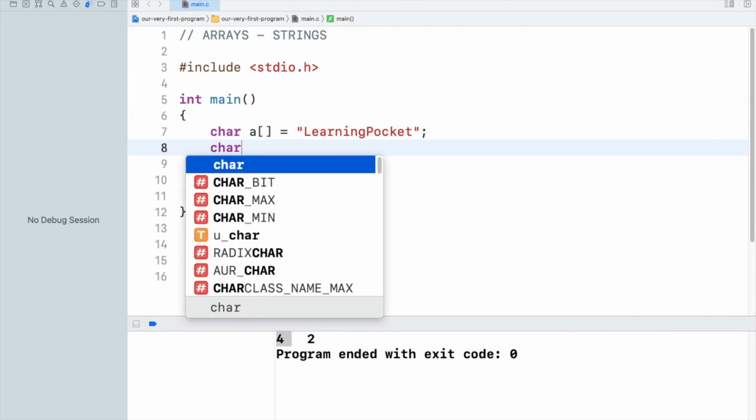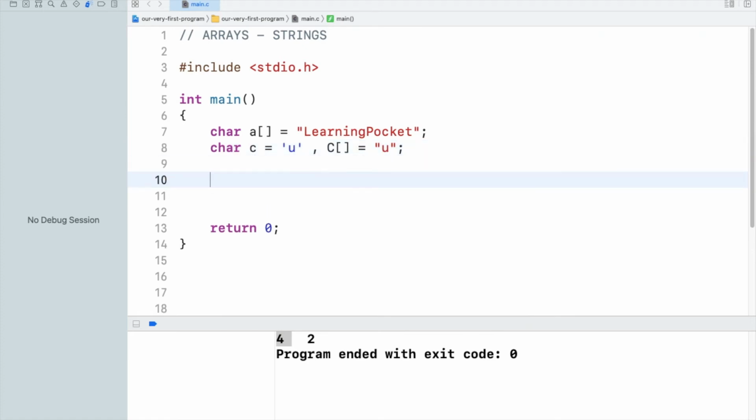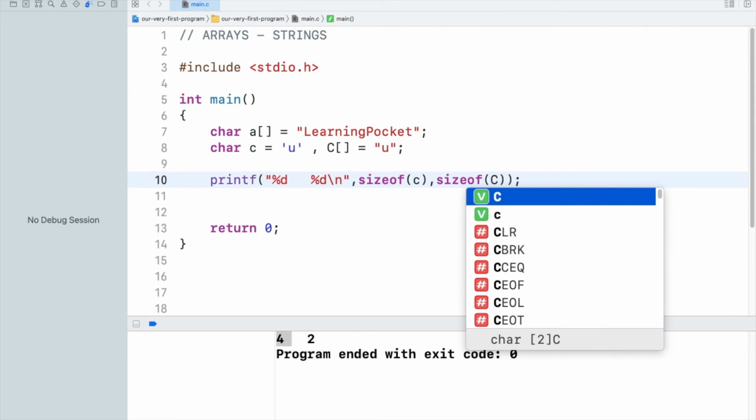One more thing before we print this array out, I want to show you something. I want a character c to be initialized to 'u', and an array C, let it be capital C, to be "u" in double quotes, and I'm going to print their sizes. Let's see what we are getting.